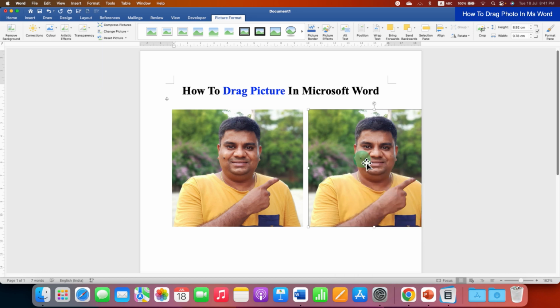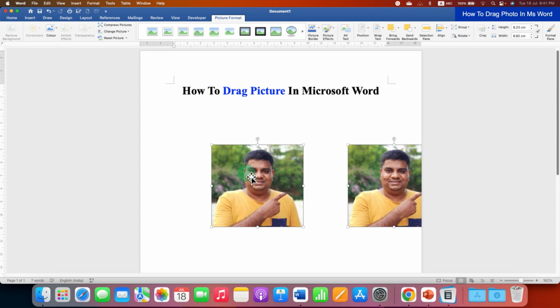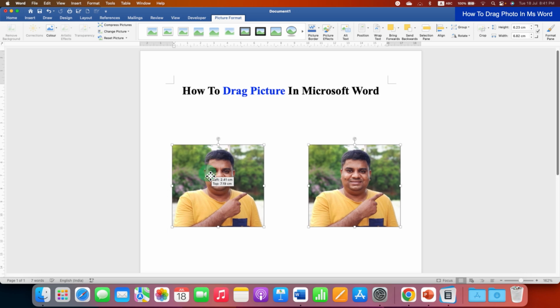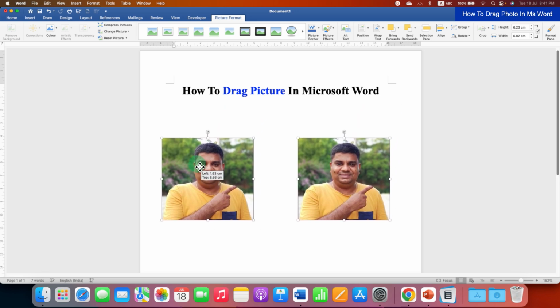So after selecting that option, now you will be able to select both the images at one time. You just have to press and hold the Shift button on your keyboard and then click on the next image. Now you can resize the images at once and you can also drag the pictures anywhere in the Word document like this.